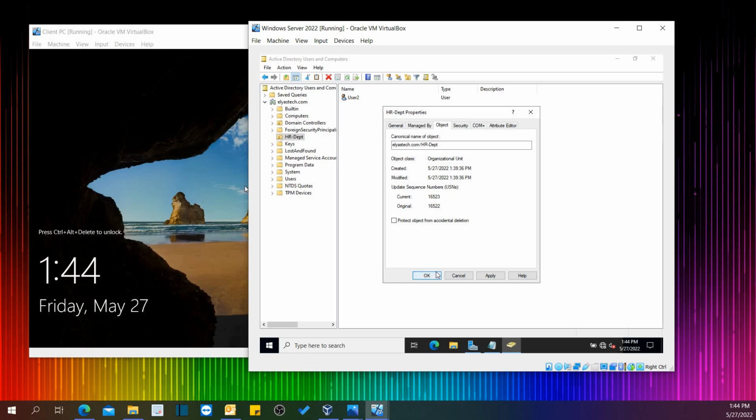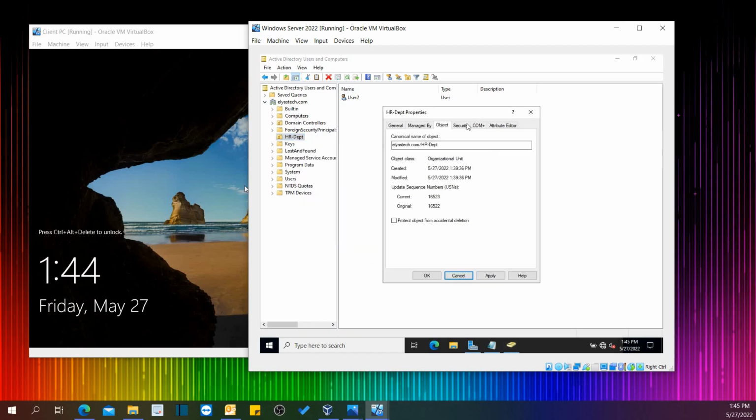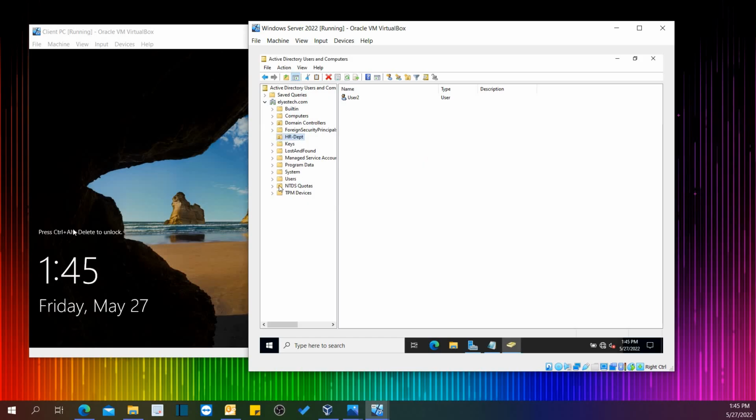Probably one of your managers will say, hey, you know what? Do you want to make sure that the organizational unit that you have created is also protected from accidental deletion? And you probably need to come here. First of all, make sure to click View Advanced Features, which means you just view the organizational unit with full details. Come back to Properties and the Object tab. You have to check this one, apply, OK. If you want to delete it, it may not delete because it asks that this is something very sensitive. You may not be able to delete it. So this is how you can delete an organizational unit.